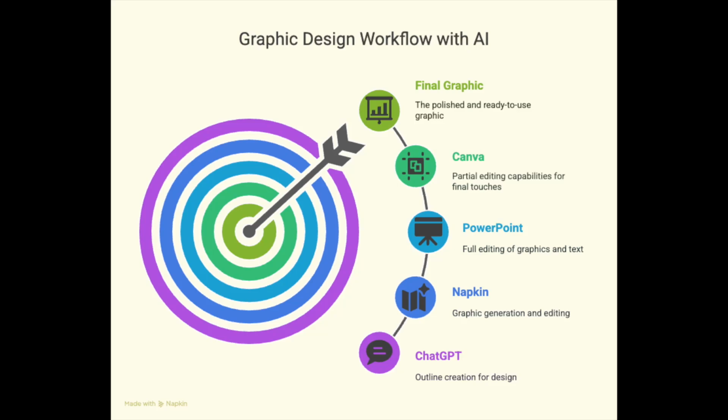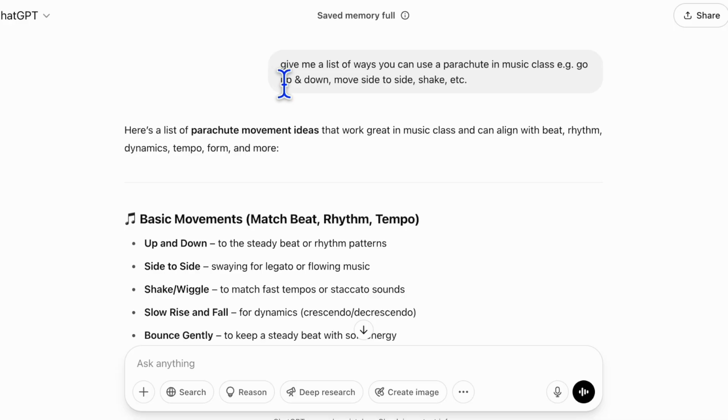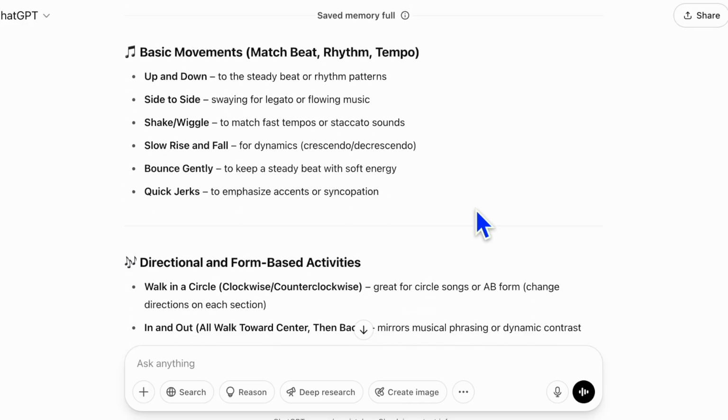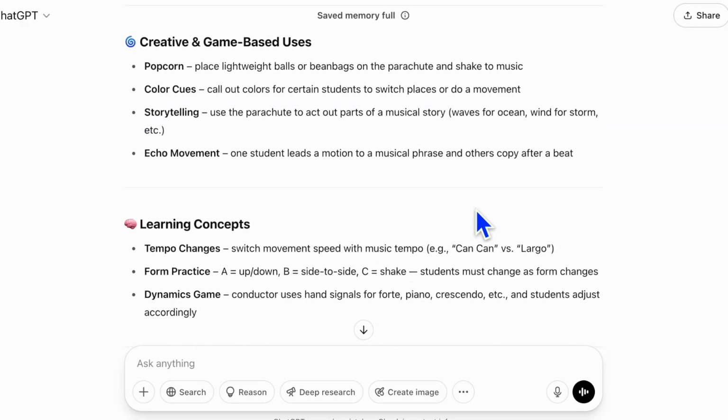Here's how easy it is to create magnificent graphic designs using AI and a few other apps. Let's start out in ChatGPT and we'll ask this prompt: Give me a list of ways you can use a parachute in music class, for example, go up and down, move side to side, etc. And this is what I've been given.